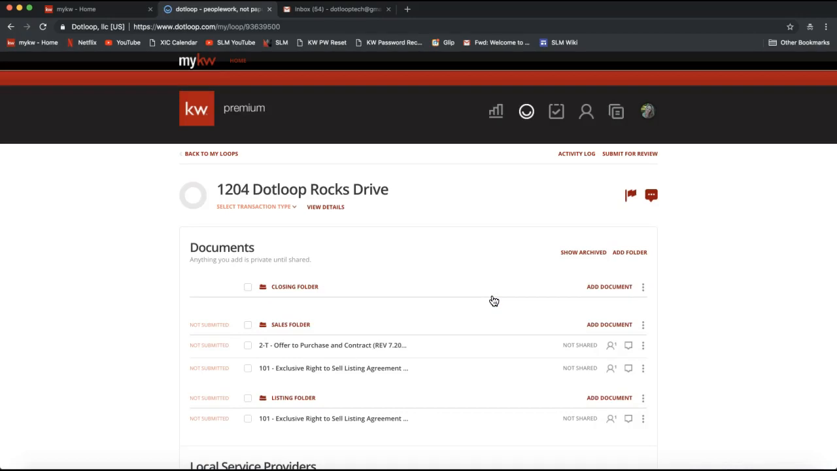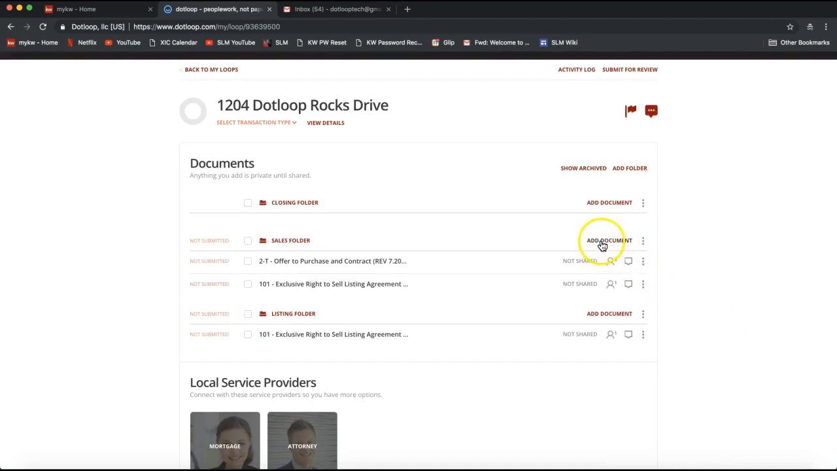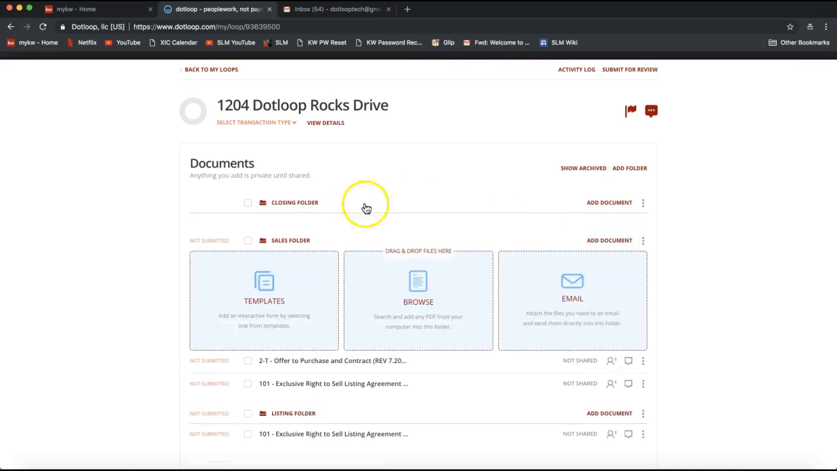All right, so the last main thing that we're going to go over is emailing into Dotloop. And this will be one of those things you'll need to watch on my screen here. So this is a pretty cool feature, probably one of my favorite in Dotloop. And so you can click on Add Document to the far right of where it says Sales Folder or any of your folder names. We went over the first two here, of grabbing those from templates, browsing your computer, and now there's the email option, which is pretty nifty. So you'll notice it says attach the files you need to an email and send them directly into this folder.